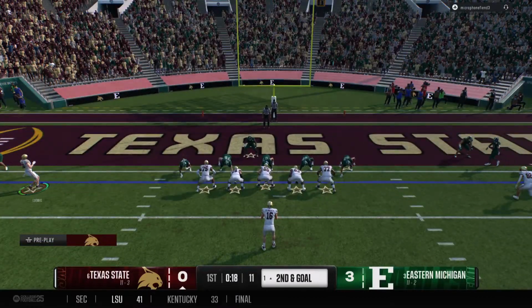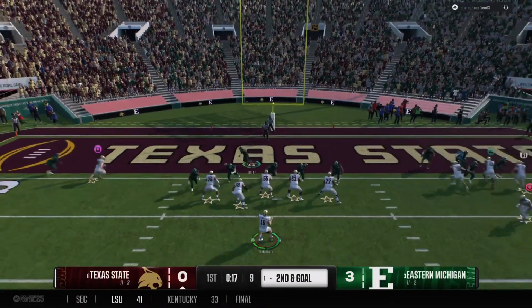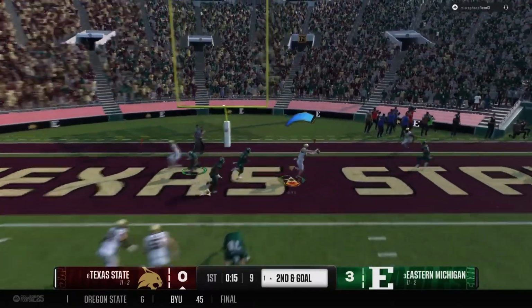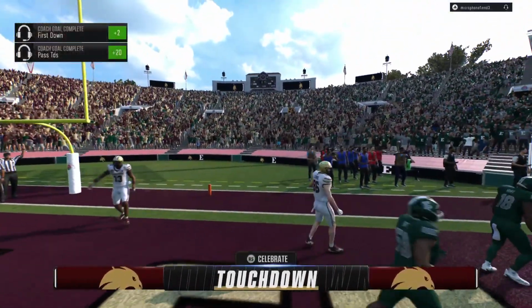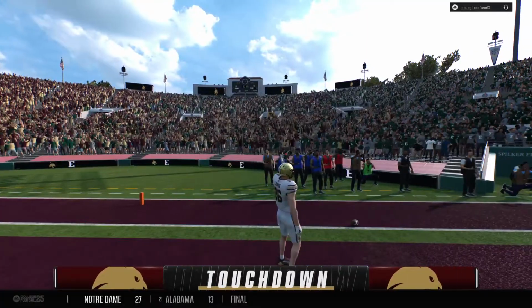Pre-snap motion from the offense. DB is looking to jam the receivers at the snap. Looking to the end zone. And he's got it. Touchdown, Texas State.